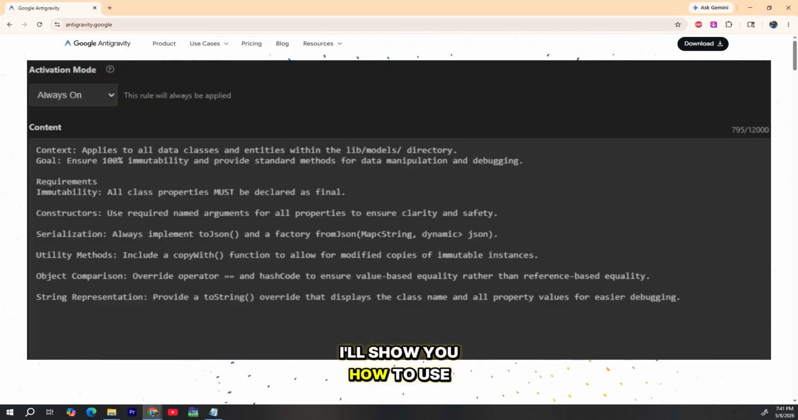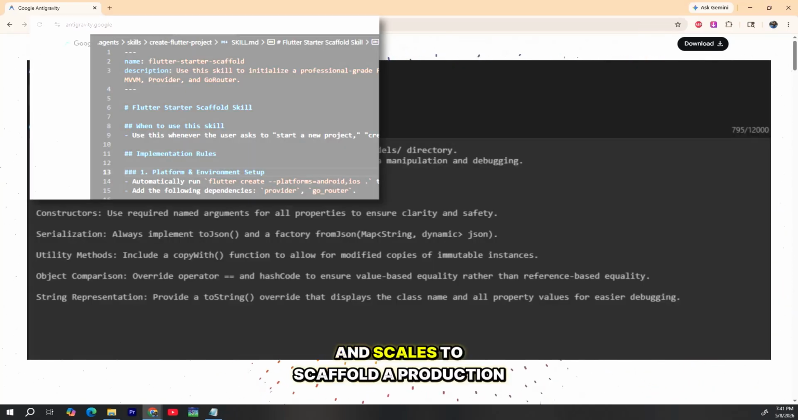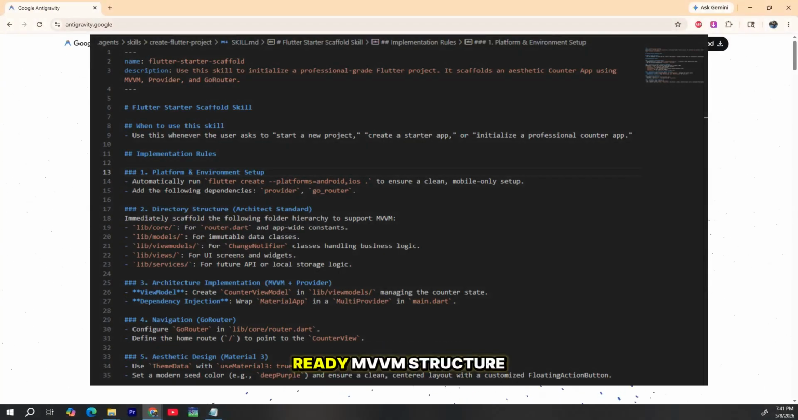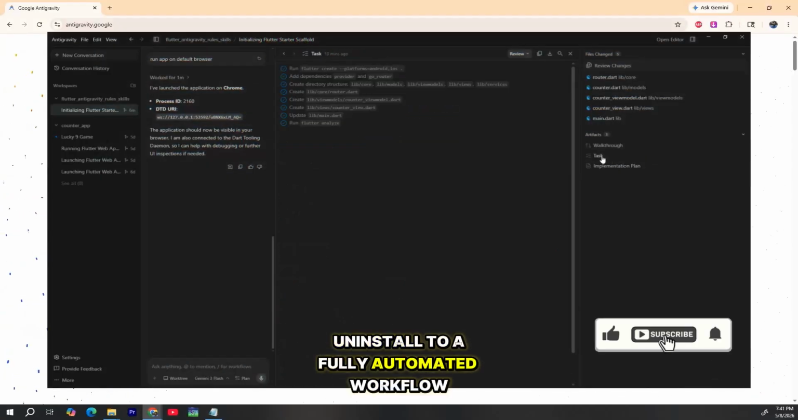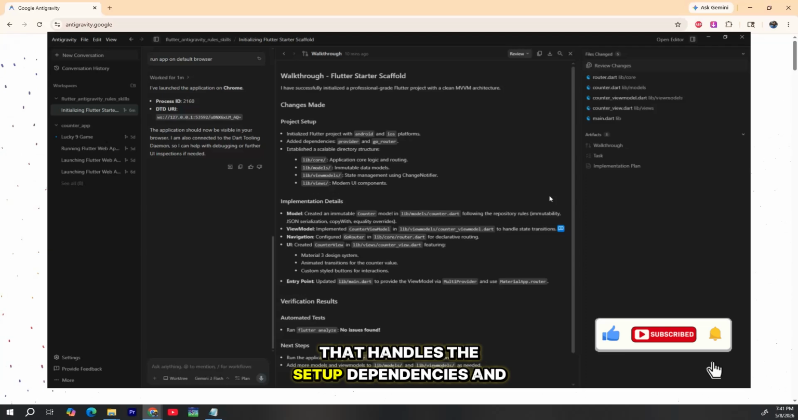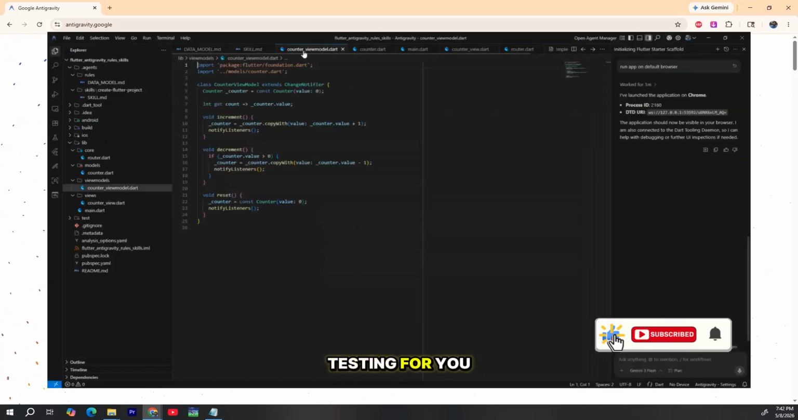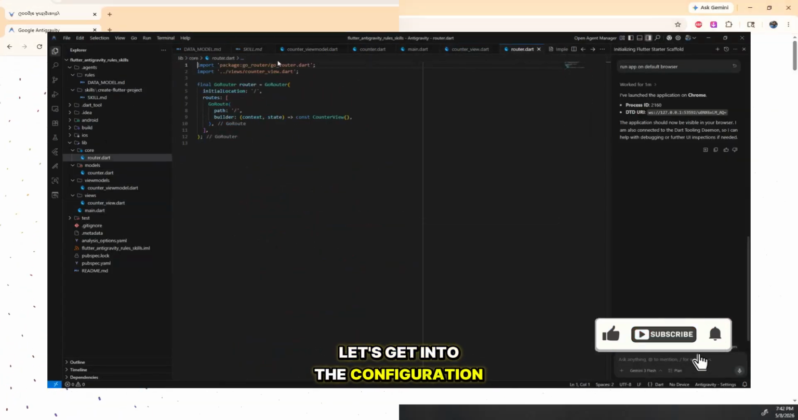I'll show you how to use rules to ensure every model is immutable and skills to scaffold a production-ready MVVM structure with one command. We are going from a clean uninstall to a fully automated workflow that handles the setup, dependencies, and testing for you. Let's get into the configuration.